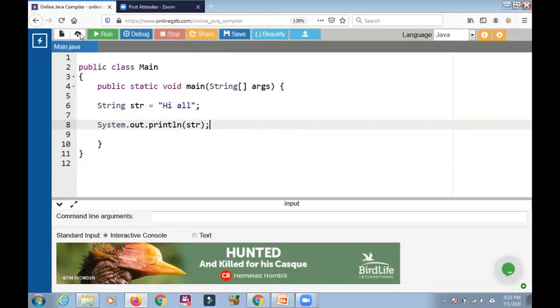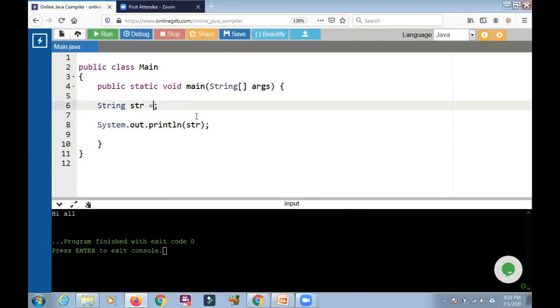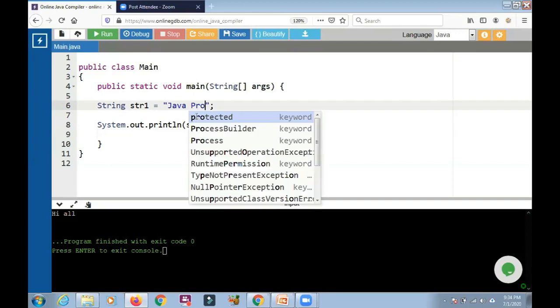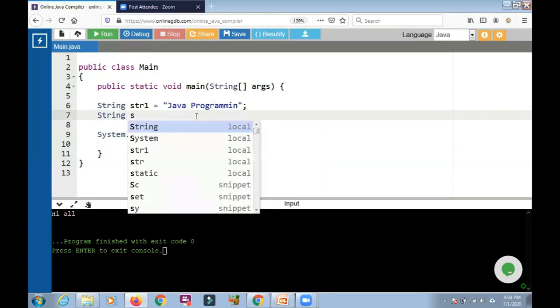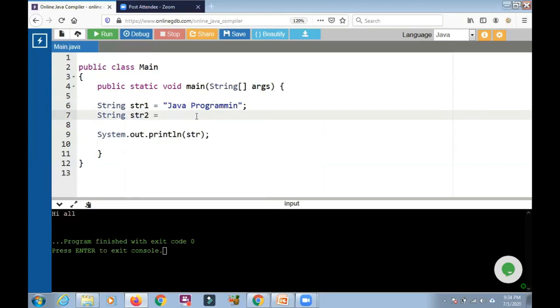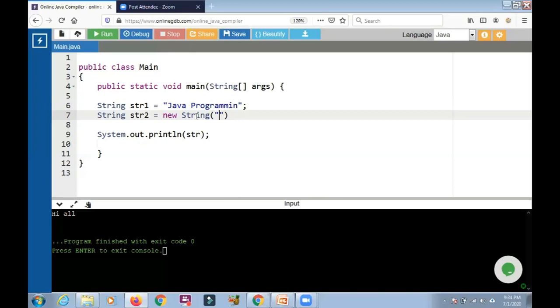Then let me run the program. See, I got "hi all" as the output. Now I am using two variables. The first one, str1, I am initializing with a string literal, "Java programming". And then I am creating another string with the name str2. Now I am using the new keyword, and then I need to use a constructor. Then my string here is "btech student". Then I am going to display both.